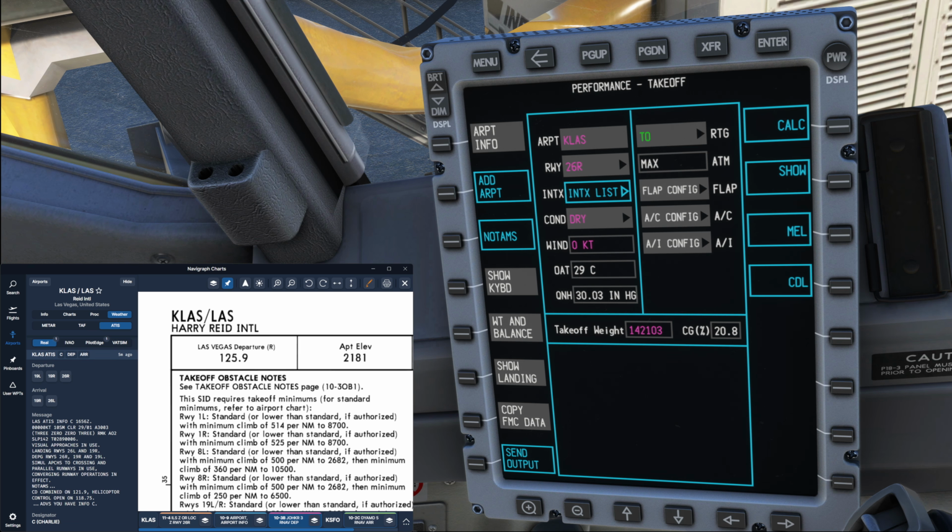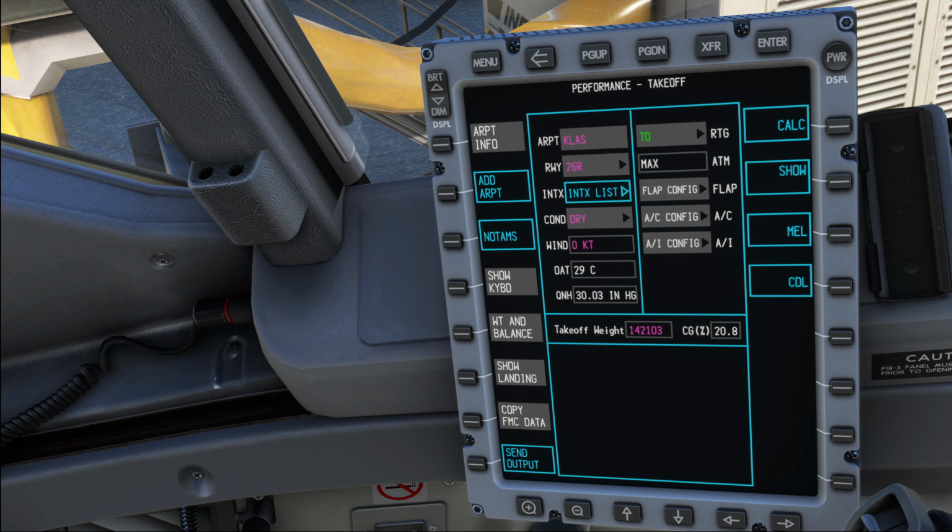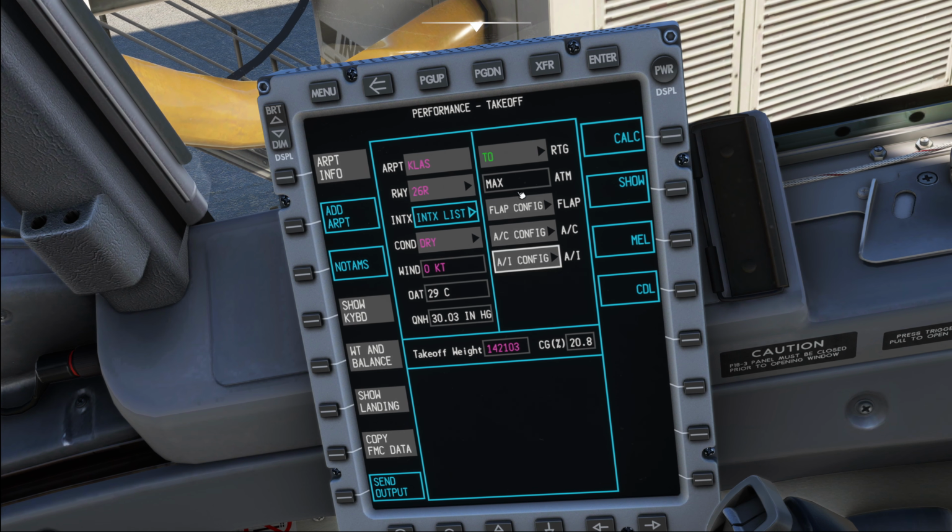So now that this is done, let's go ahead and calculate our performance. We have a couple of selections to make on the right hand side over here. Let's start with the engine thrust rating. Normally, we will try to use the lowest possible fixed D-rate. So let's start with a Takeoff 2 D-rate down here. For the assumed temperature, we are going to use the maximum.